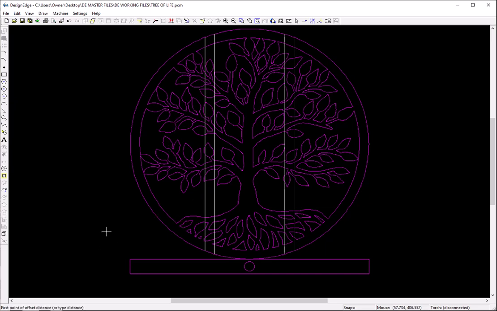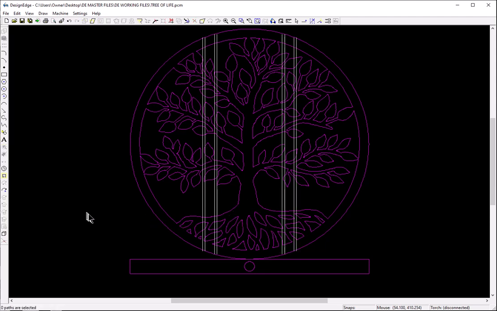So I'll make it a half inch wide. I'm going to say offset 0.5, enter, and I'll click there and there and there and there. Escape. And now what that gives me is my three panels. Okay.